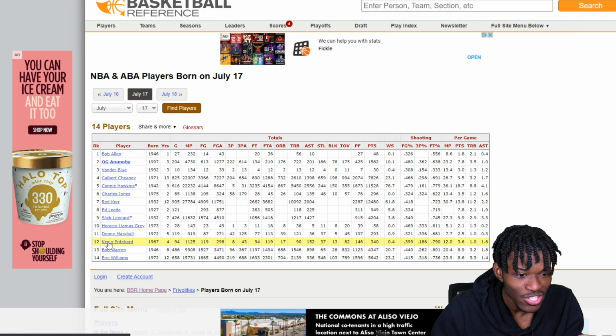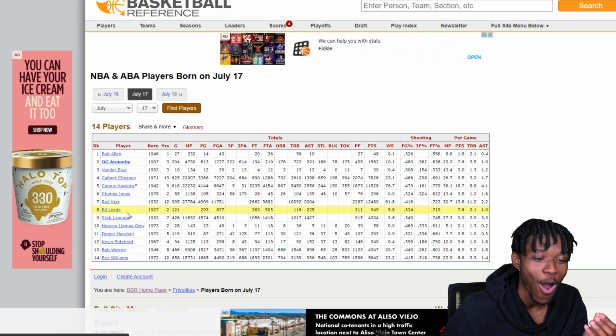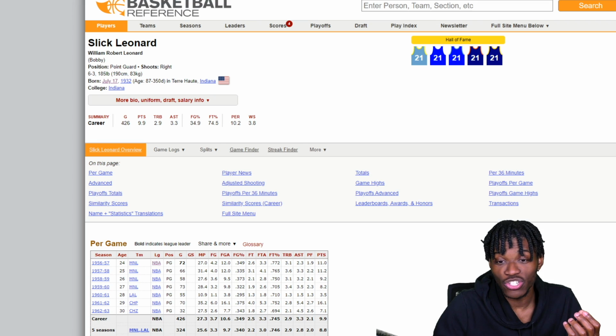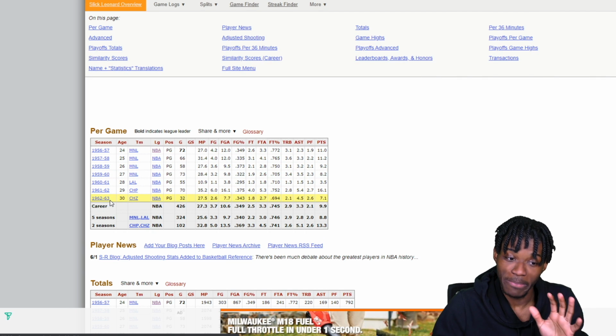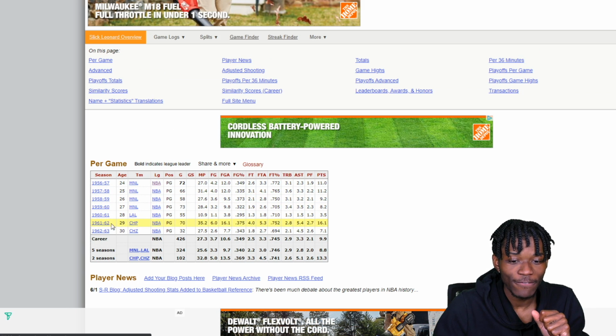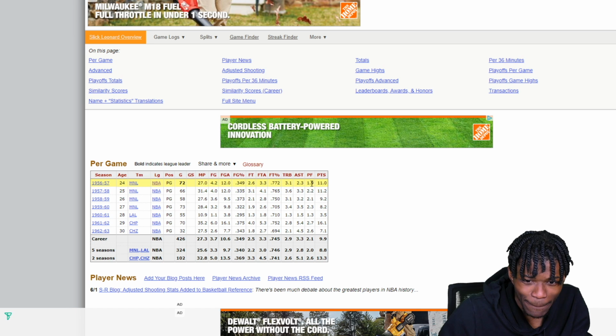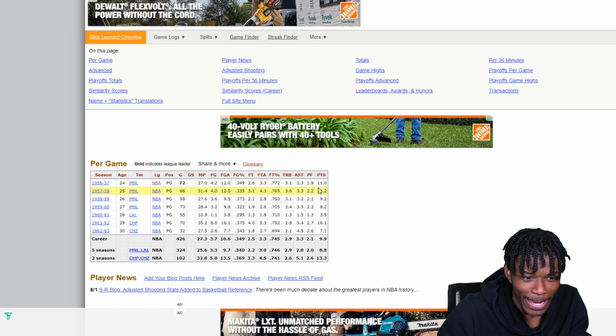But again, we got some legends. We got Slick Leonard. Wow. I say he's a legend. I don't know anything about this dude. But he had a star next to a name, which means he played. He's a Hall of Fame player. But the man played in the late 50s, early 60s. He's a Hall of Fame player, averaging 11 points per game.